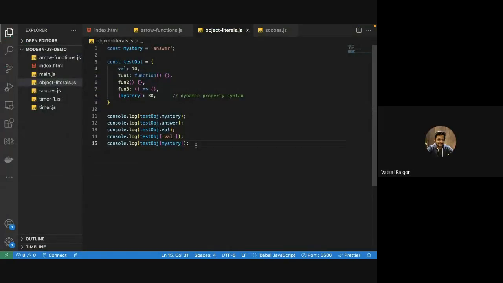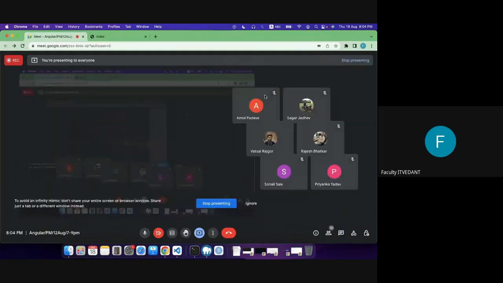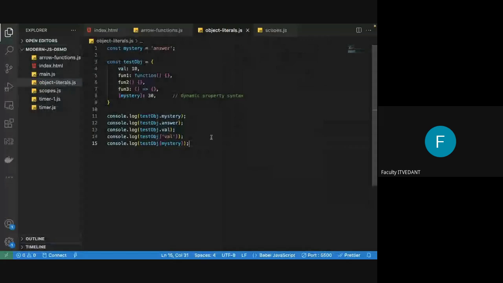Yes, sir. But what is the main difference between dot operator and square bracket? Okay, I'll tell you. When you have dynamic variables, while accessing the property of an object. I understood what is happening on line number 8, but I'm confused about line number 14 and 13. See, this can be used when you have dynamic variables.